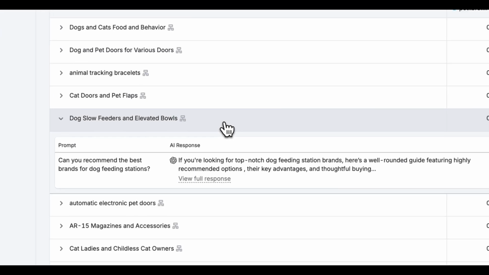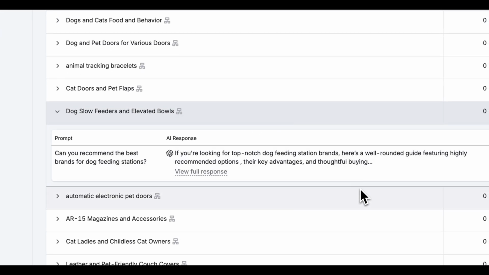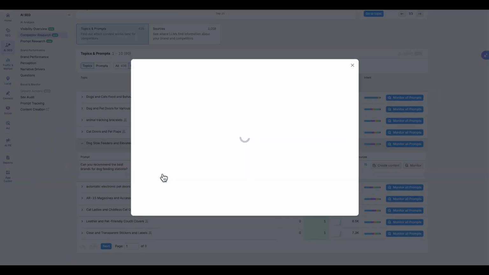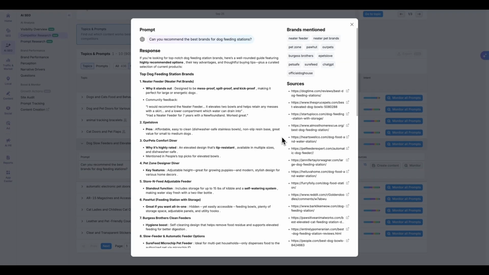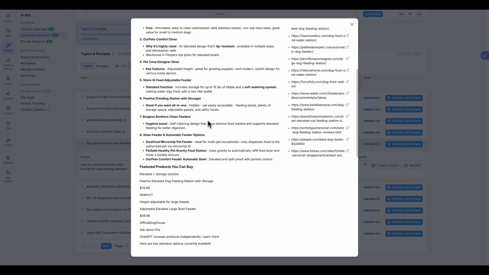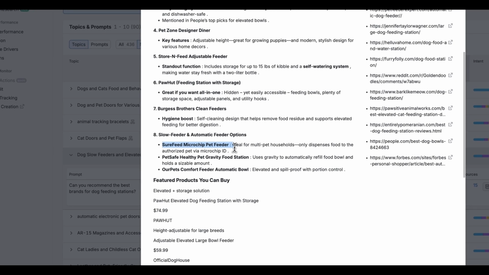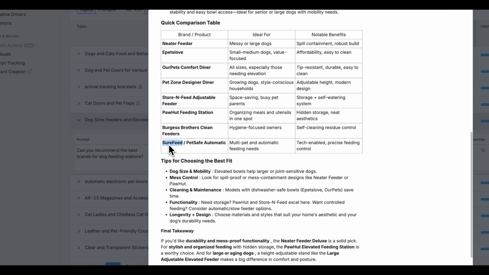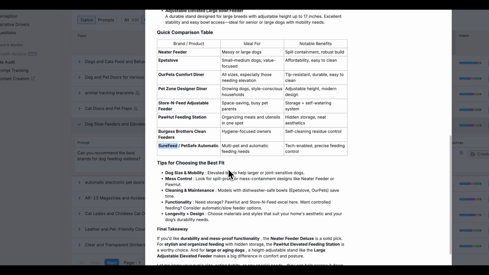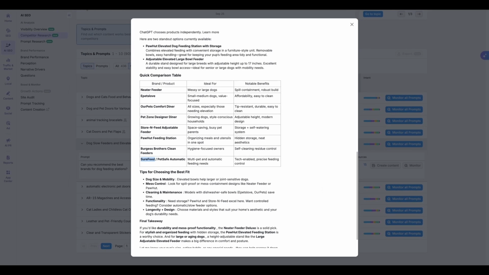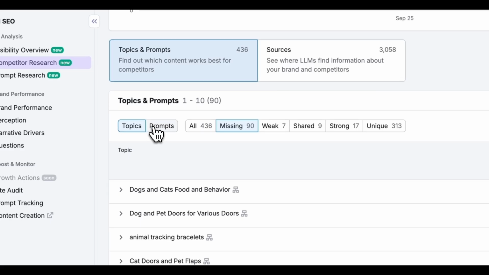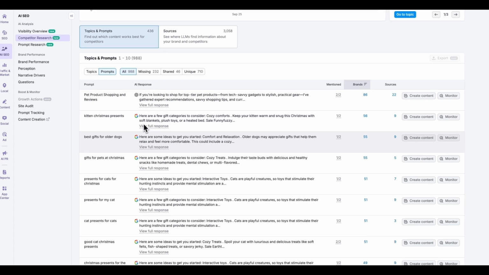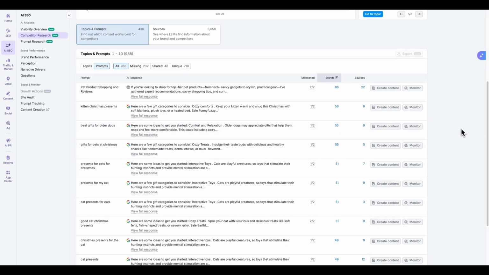So you can click the topics to see the specific prompts as well. Then we can look at the response and see where the competitor is mentioned and in what context. So looking at this one, if we scroll down, we can see this SureFeed microchip pet feeder that is from Sure Pet Care. We can see they're mentioned there. And if we scroll down a little bit more, we can see they're also mentioned in this comparison table a little bit further down as well. Now you can swap to the prompts view instead here, and then go through these prompts and add the ones that are most relevant to your business to a list.